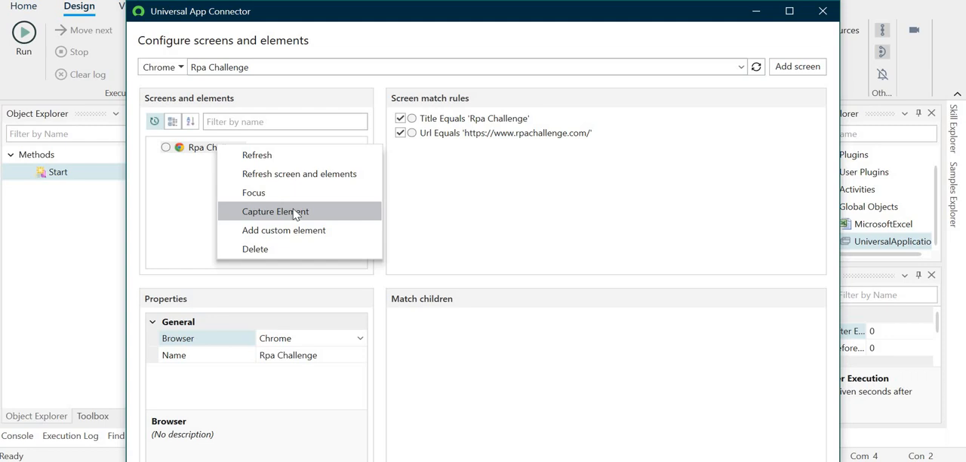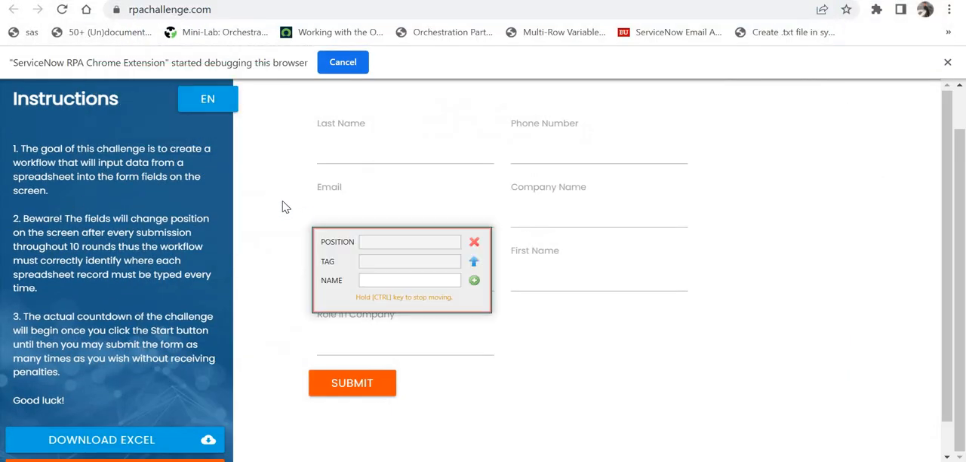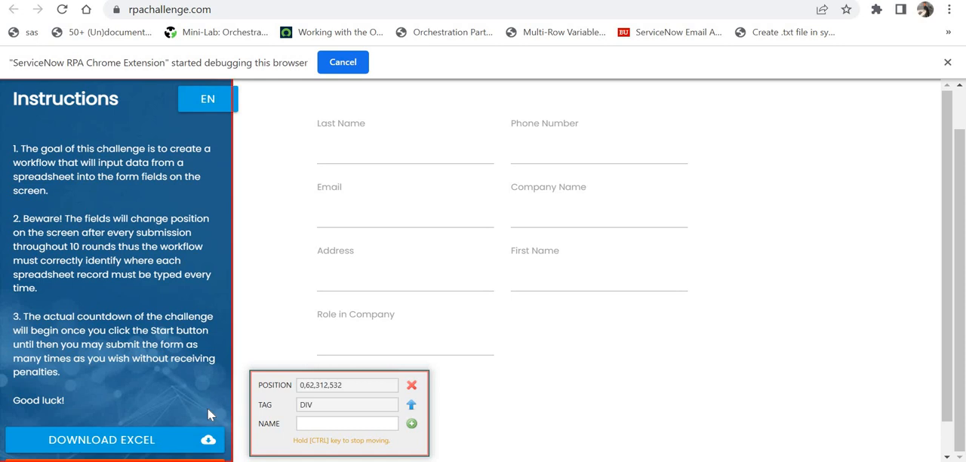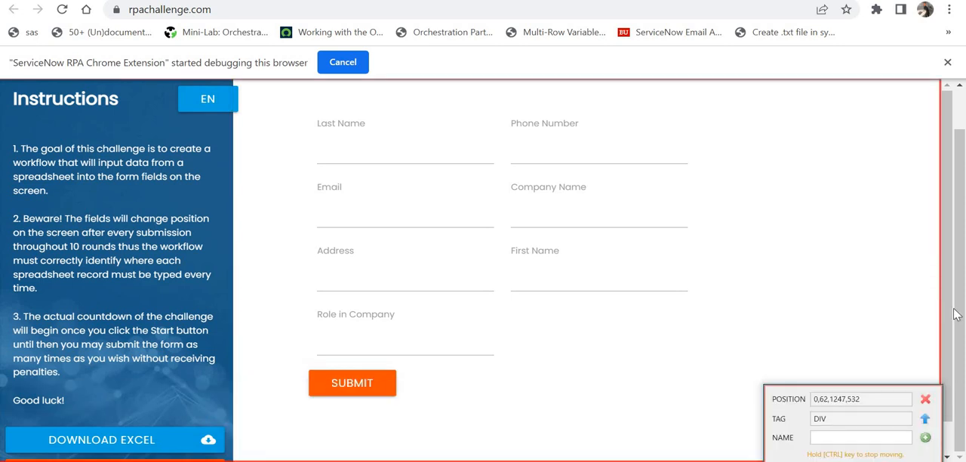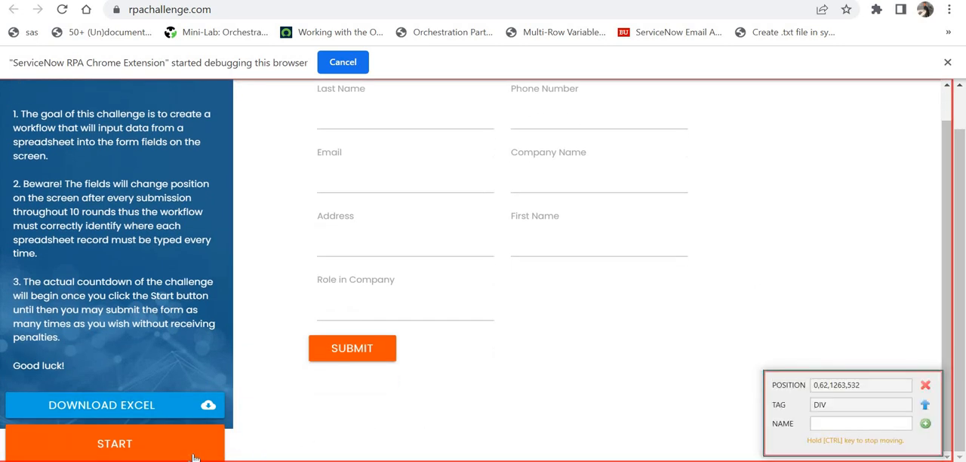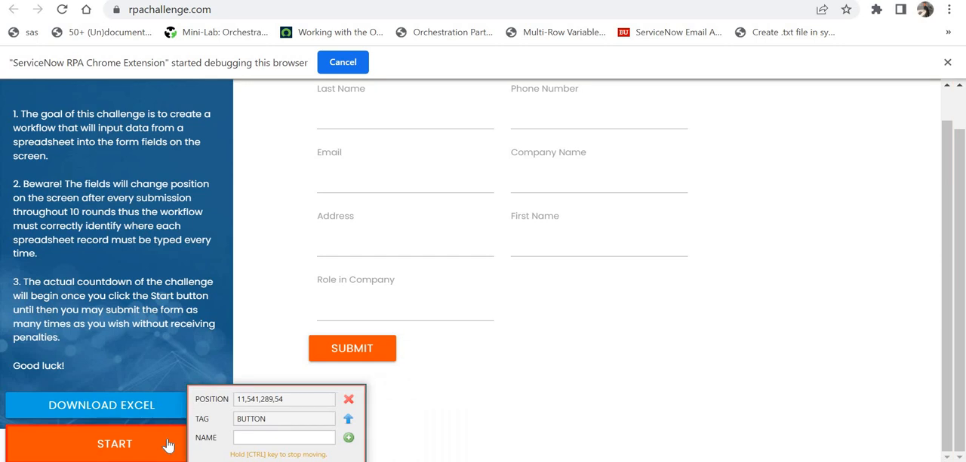So now we would be capturing all the elements on the RPA challenge website. I'll click here and you would see there is a pop-up which comes along with this. I'll just scroll down a bit to capture this start button, and as soon as I hover over this start button, you would see it automatically picked up that it is a button, and I can name this button as start button. So you can name it whatever you want. I'll click on plus here to add this element.